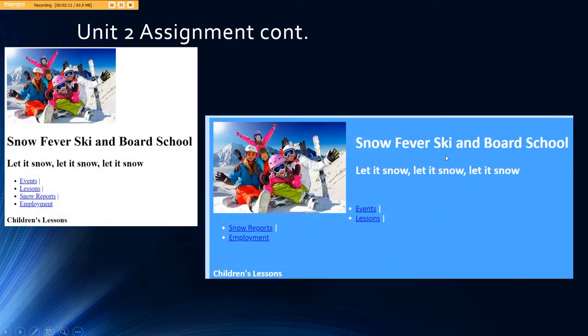So before we linked it, this is how it looked. It doesn't have any background color or anything. Once you link it to the style sheet, then it picks up the color and makes some other changes.